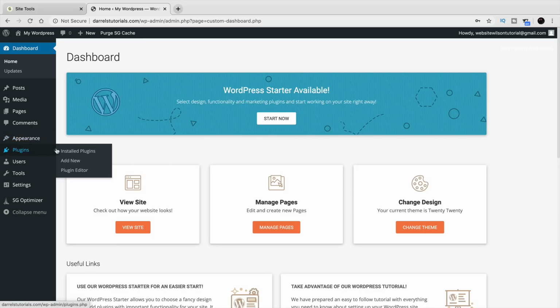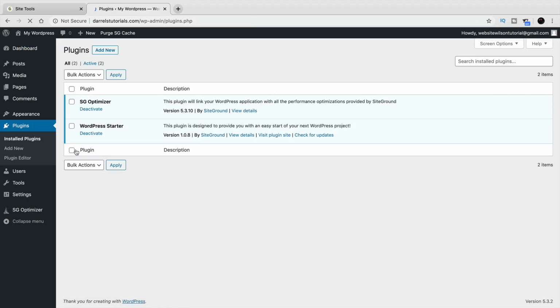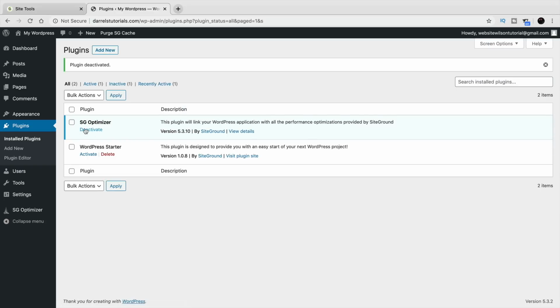So right here under plugins, click on Installed Plugins. Now, we'll talk about plugins later, but in short, what a plugin is, it's basically applications for your website. So right here we have WordPress Starter. Just go ahead and click on Deactivate. All right, and over here, we have users and your profile.